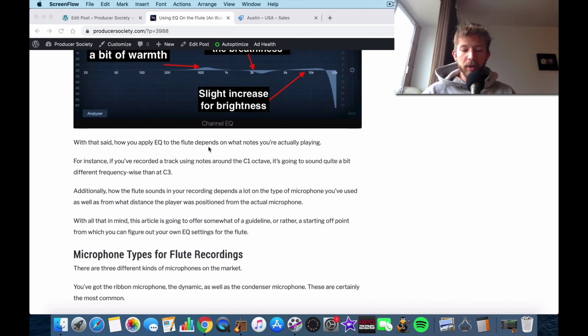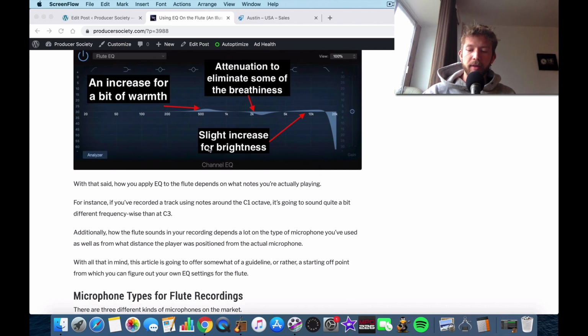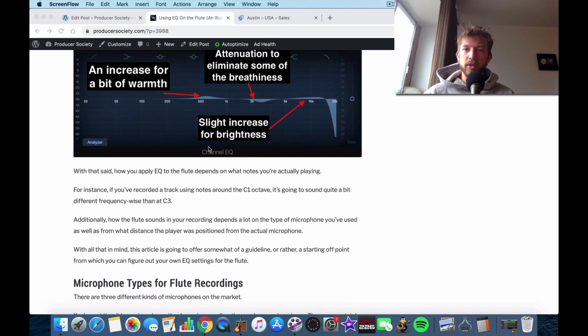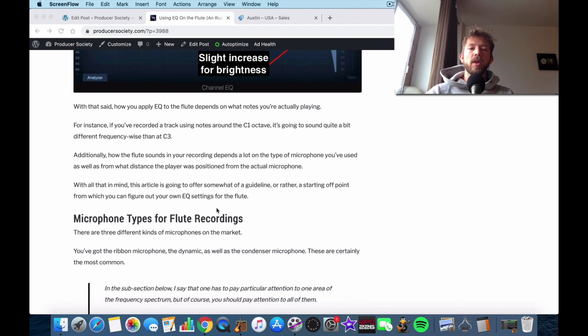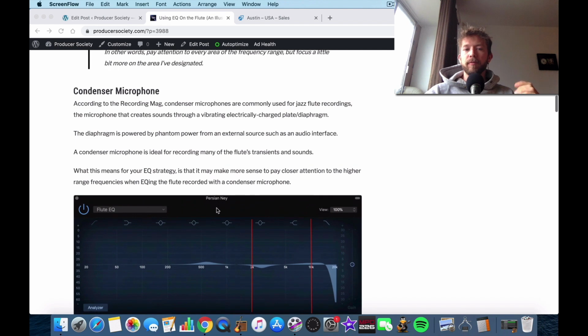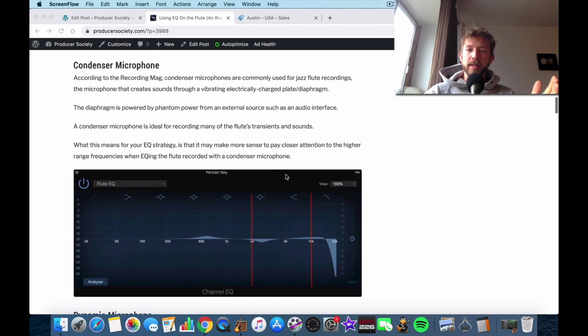But regardless, there are a lot of things you're going to have to keep in mind when it comes to EQing a flute. And this goes for pretty much all instruments as well. A lot of it depends on what kind of mic you're using. So, for instance, you've got your condenser mic, your ribbon mic, and your dynamic mic, right? From what I've read, a condenser microphone is usually the most commonly used microphone for jazz flute recordings. So in the case that you're using a condenser microphone, you may have to pay particular attention to the higher range because it's going to pick up on those with a little bit more detail.